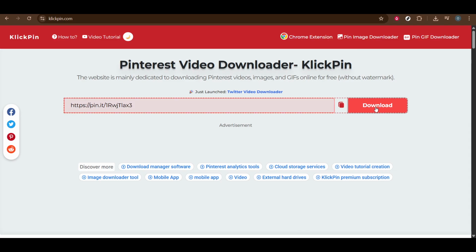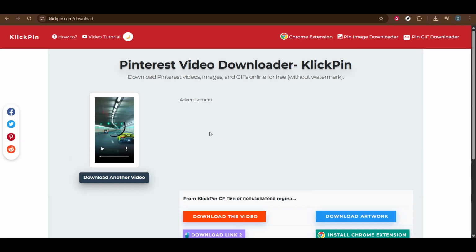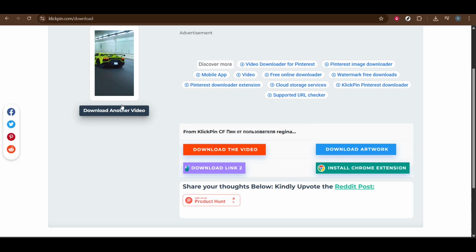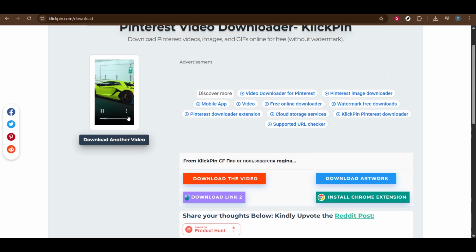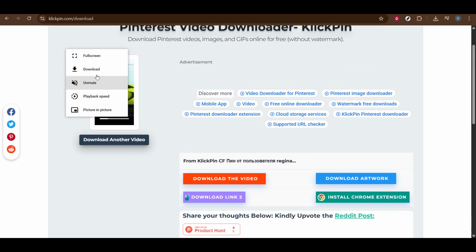The site will fetch the file and may show you quality or format choices. Pick the option you prefer, then confirm the download if your browser asks. Once the download starts, wait for it to complete.